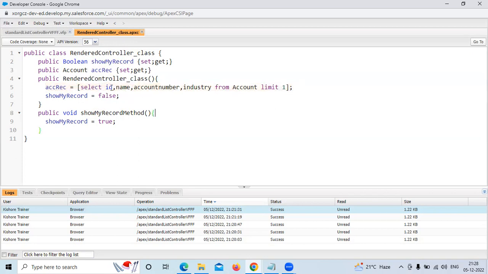By default, when I'm getting it from Salesforce onto my Visualforce page, I'm making this record false. False means you cannot see that record. But when I apply this method to some button, when you click on this button, it should become true, though by default it is false, it is off. True means you should be able to see that record. Did you understand the summary of this class or not?